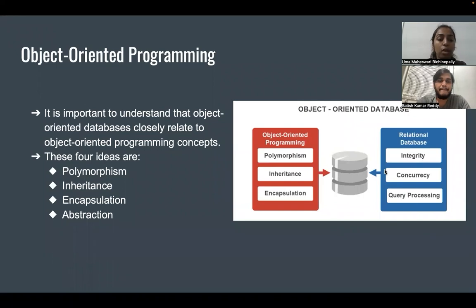The first one is polymorphism. Polymorphism is the capability of objects to take multiple forms. It has the ability to allow the same programming code to work on different data types. The second one is inheritance. Inheritance creates a hierarchical relationship between related classes, while making parts of the code reusable. And the third one is encapsulation.